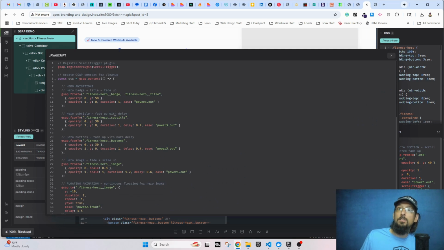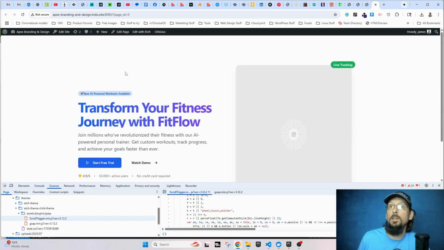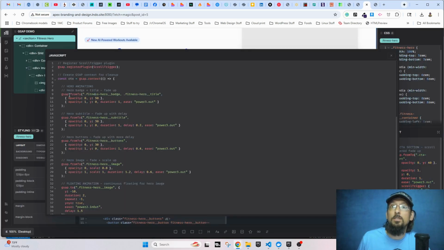And if we look at this, you can see it's basically just animating everything individually. So we have Fitness Hero badge and Fitness Hero title. So you can do one animation to multiple elements at once, and that's what it's doing. Fitness Hero badge, I'm not even sure what that is. Let's see, it's probably this thing right here. So what this is saying is it's a from to, so it takes two values. The from value is 0, and the to value is 1 for opacity.